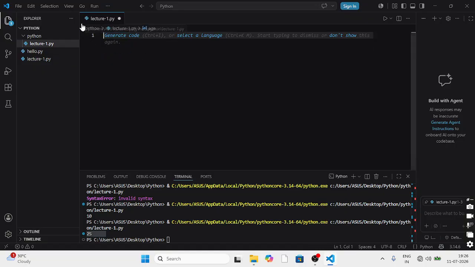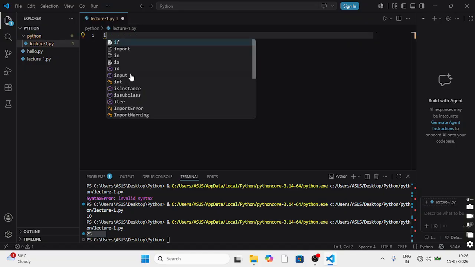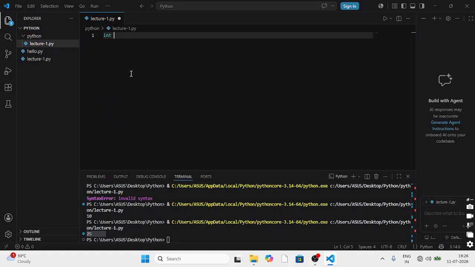Now come to the data types. Data types tell Python what kind of data is being stored, like integer. Integer in short form you can see is int. Example: marks equal to 88. Here it is an integer.